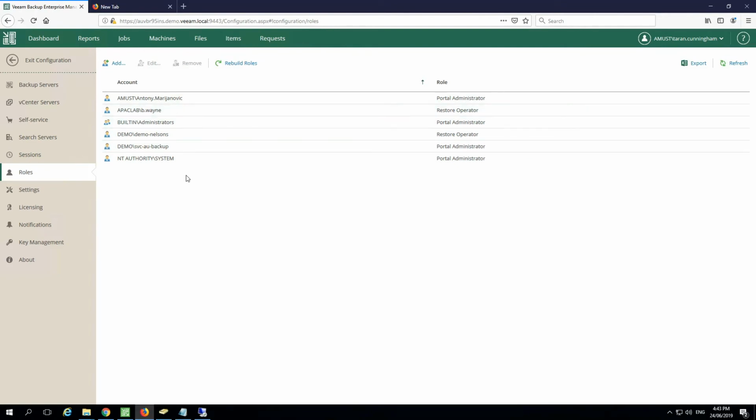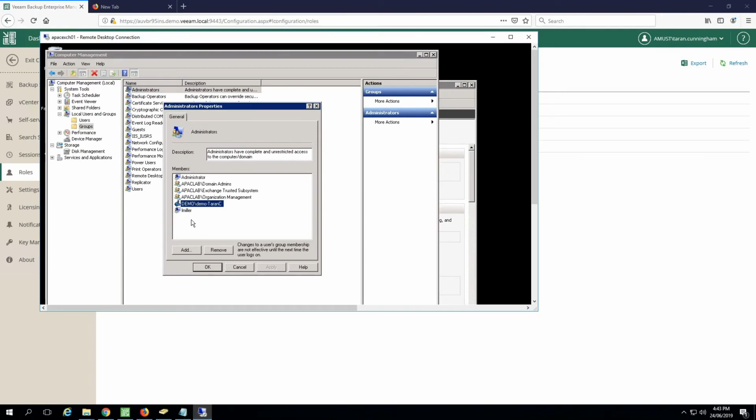As we open the RDP session, we can see that they are looking at these systems using application-aware processing. If they are listed as a local administrator to this system, then they will have the ability to view and restore files through the self-service portal.